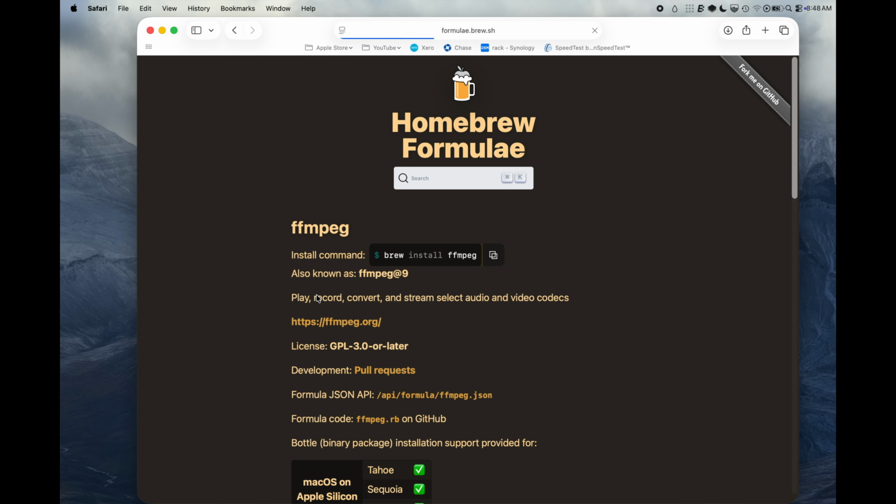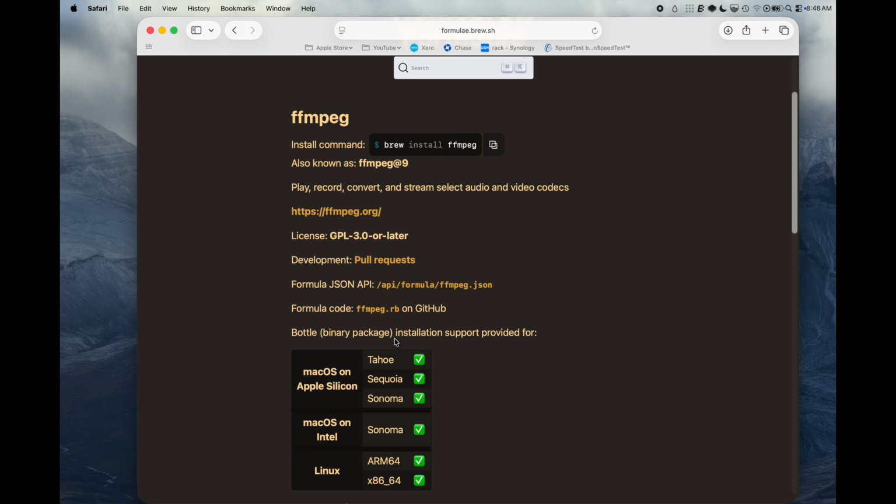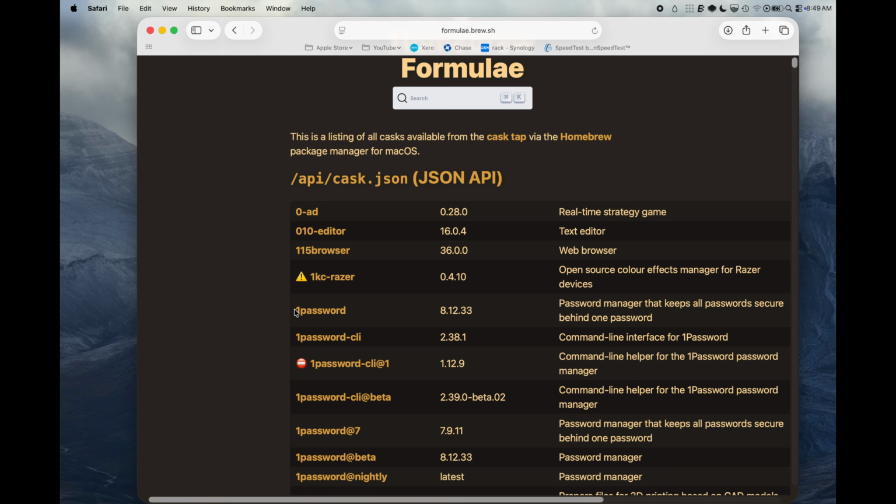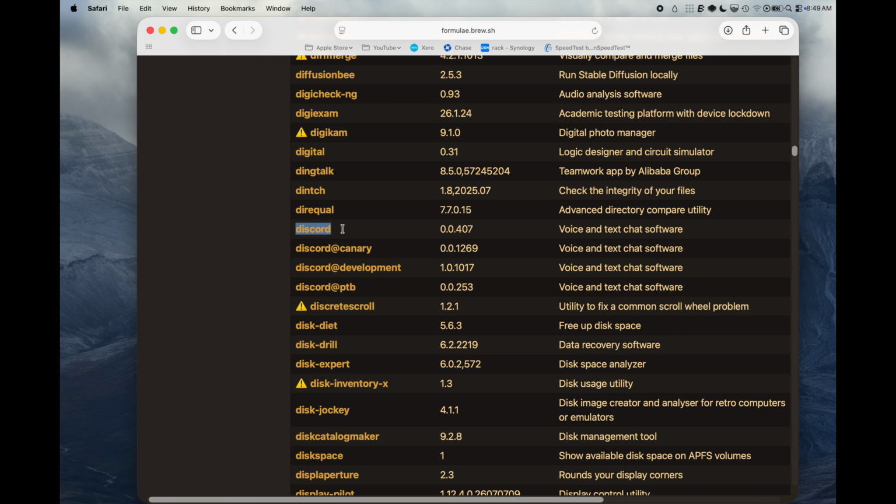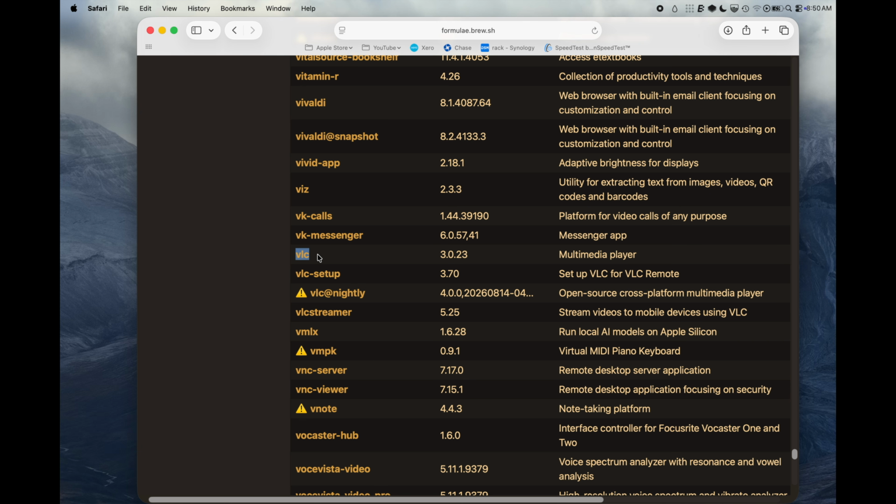You can use it for installing command line utilities like iperf or ffmpeg or Python, or you can use it to install full-blown applications instead of manually going to different developer websites and downloading and running through the install process. Homebrew makes this process simple for me, and if you haven't checked it out, you probably should.